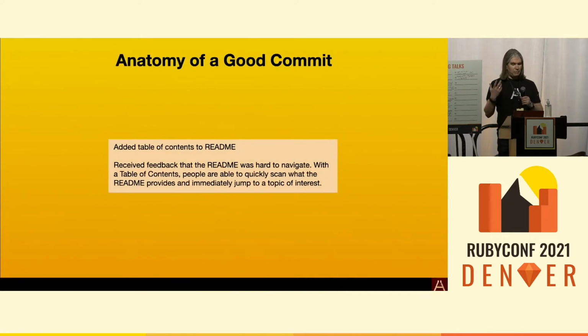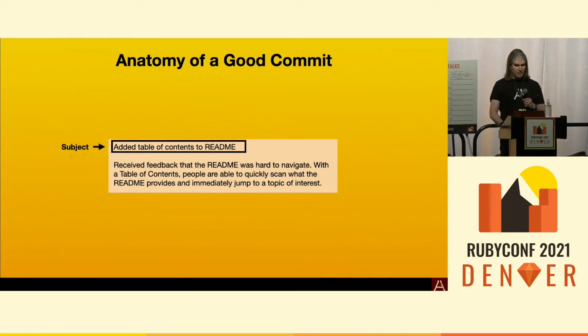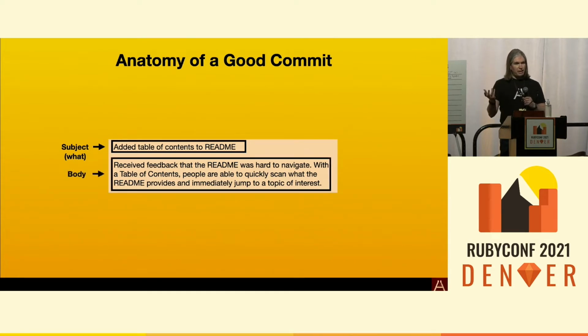Now, if we go back and take a look at the anatomy of a really good Git commit, it's going to have a subject, and it's going to tell you what it is that's being committed. That's really critical. That's what a lot of people do by default, but that's where they stop. Where you want to go further, though, is you want to have a body. And the body explains why that Git commit is there.